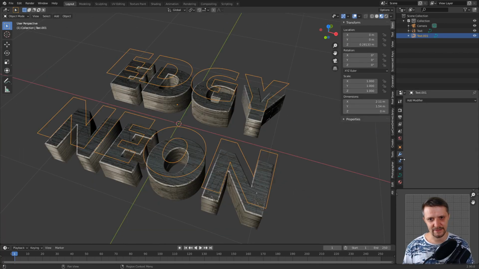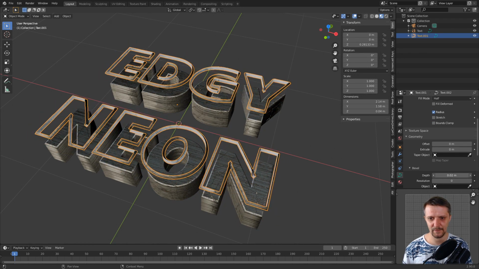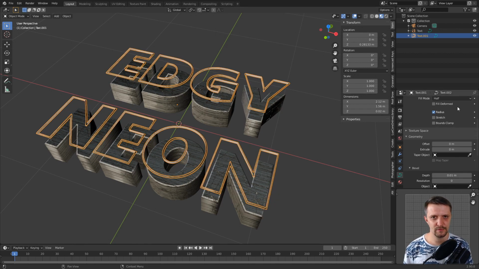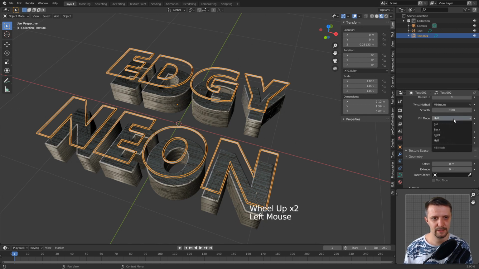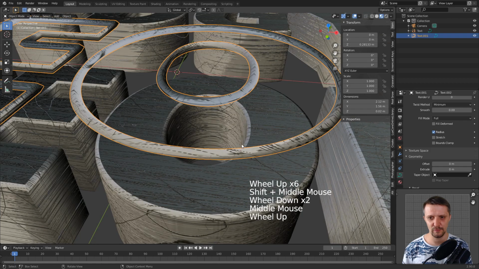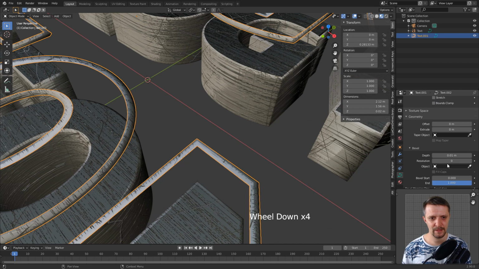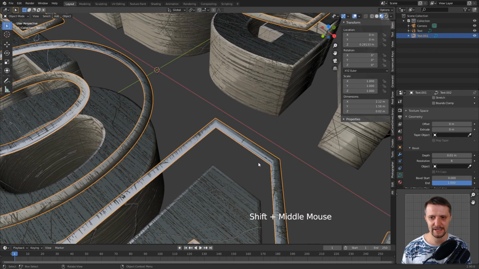But we want the outline to have some thickness indeed, so let's add a bevel again. And you can see it's just giving you the half of the tube that we want, so to fix that we need to change the fill mode from half to full. And now you can see that it's nicely turned into a tube, but it's kind of like a square shaped tube, so let's give it some resolution as well.